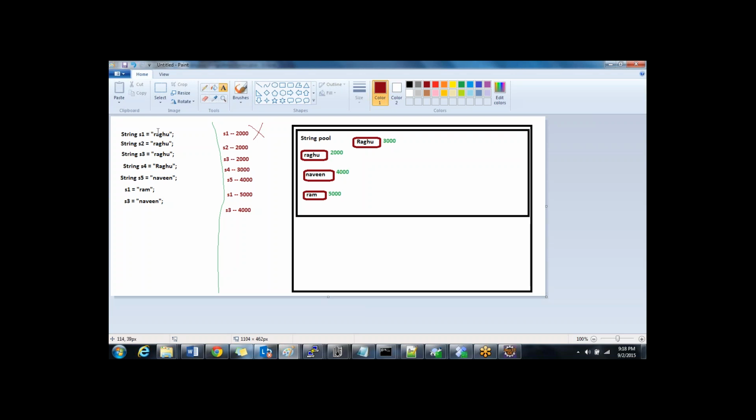Don't say that S1 equal to Raghu and then S1 equal to Naveen is wrong. S1 equal to Raghu means it is pointing to 2000. Now when I say S1 equal to Ram, instead of rewriting at 2000, I'm creating a new value at 5000, and S1 is pointing to 5000. Since I cannot modify something at the 2000 location, that is called the immutable concept. Clear to everyone?